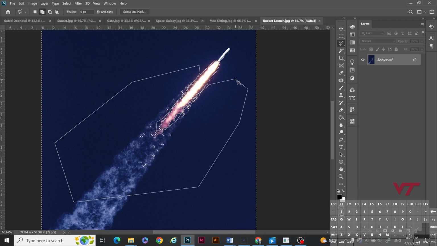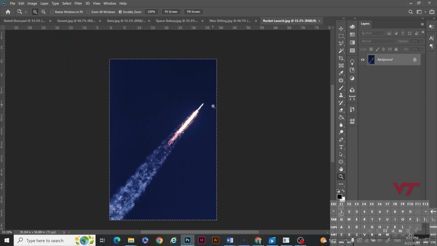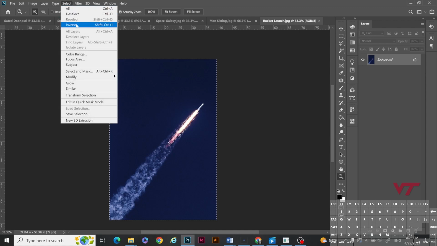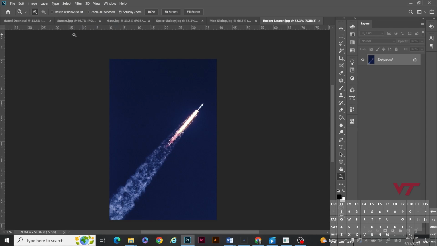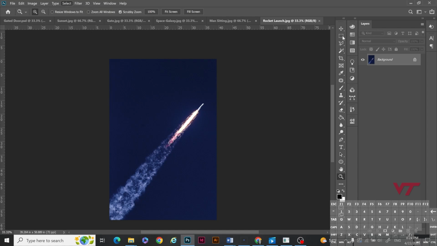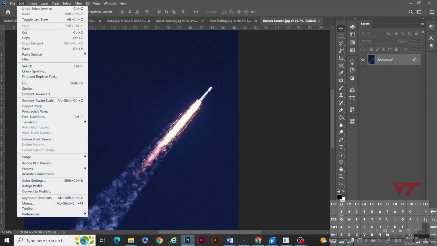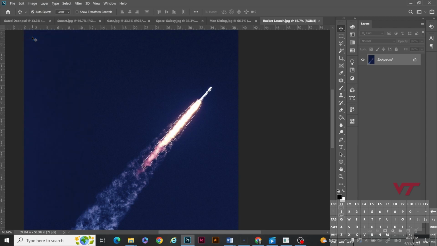Okay, I'm trying to select all these missing things. Now we have everything selected except the rocket and the fire. I'm going to go to Select, Inverse. We talked about this before. This is our option for inverting what the selection is, and now I have the rocket selected. So let's do Control C, or Edit, Copy the selection.